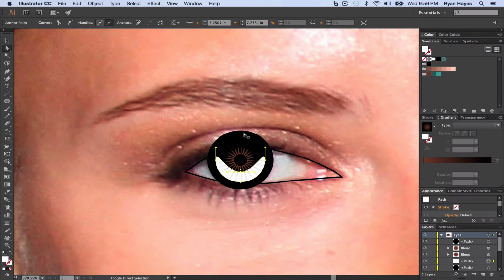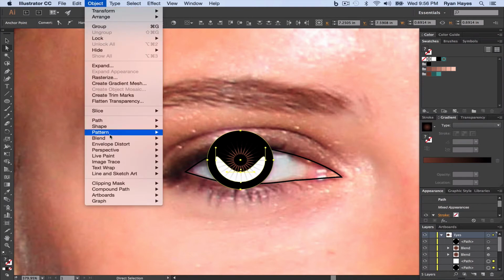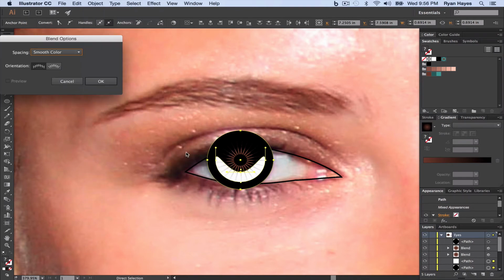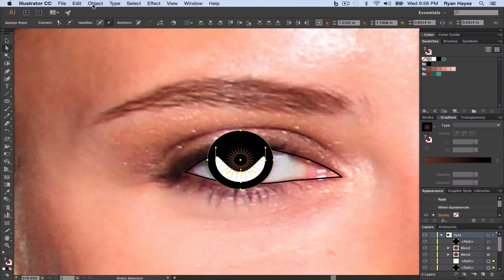Holding shift, I'm going to select the black section right there. So they're both selected, the white smiley face and the black outside. I'm going to come up to Object, Blend, Blend Options. And we're going to change this one from specified steps to smooth color, and it's going to smoothly go from white to black. Click OK. That changed our settings.